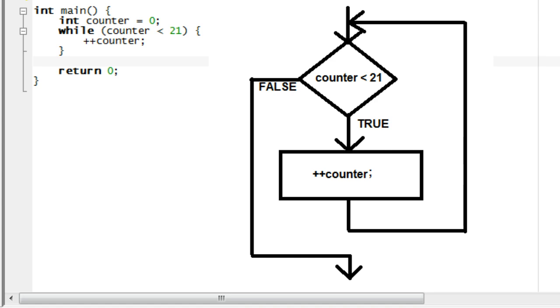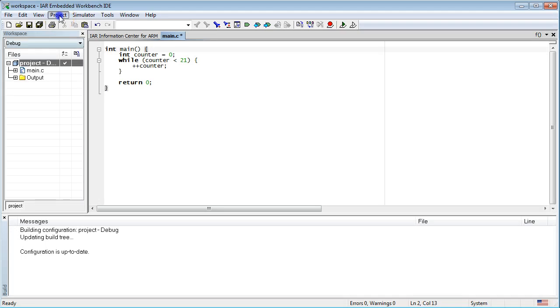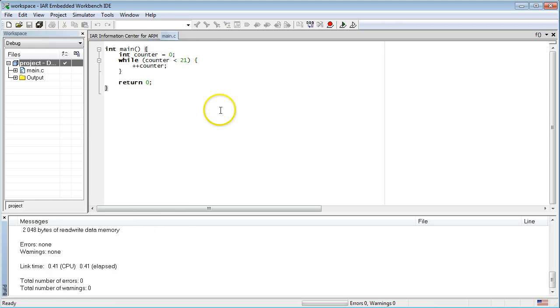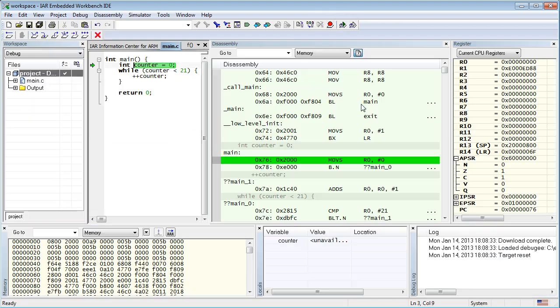This code starts with checking the condition, and if it is true, it executes the body of the loop and goes back to checking the condition. The loop exits only when the condition is false. In this particular case, we happen to have 21 increments of the counter variable, so to execute the same number of increments, the condition is counter less than 21. Let's compile and run this code in the simulator.